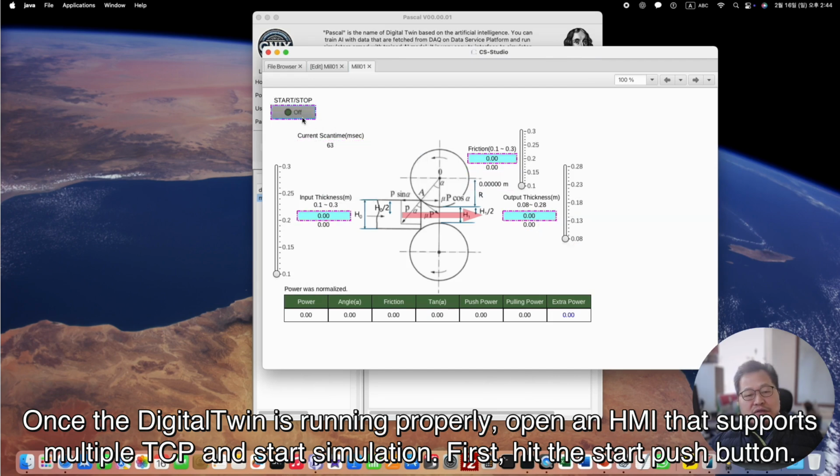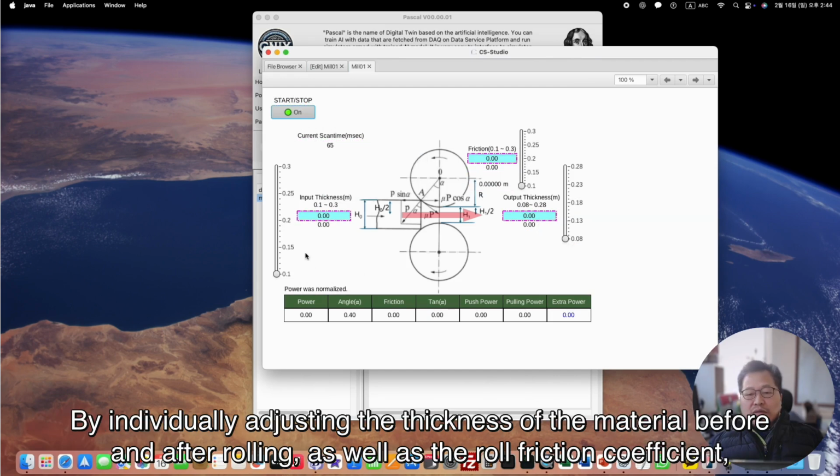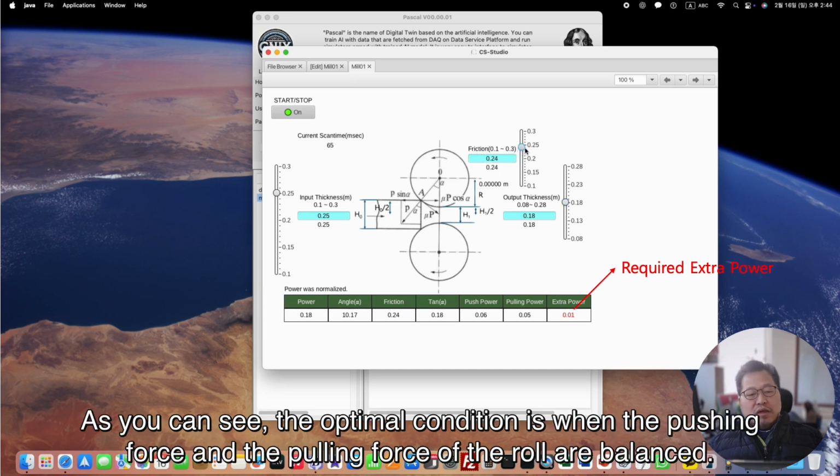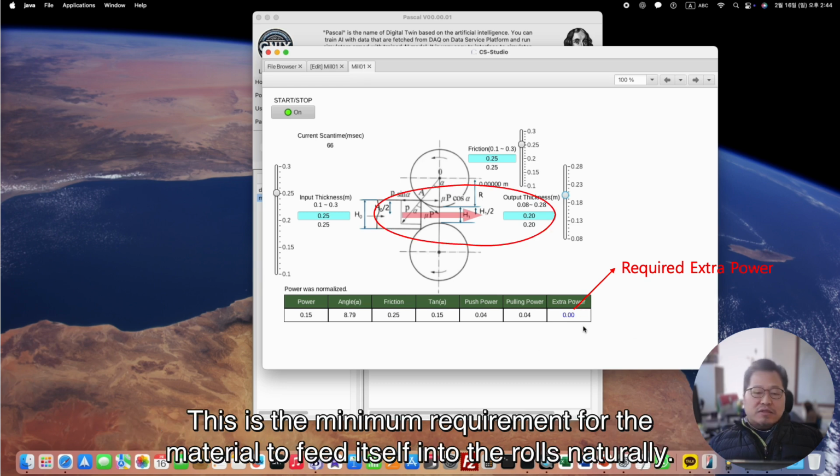First, hit the Start Push button by individually adjusting the thickness of the material before and after rolling, as well as the roll's friction coefficient. You can find the conditions where the material can fit itself into the rolls without any extra external force. As you can see, the optimal condition is when the pushing force and the pulling force of the roll are balanced. This is the minimum requirement for the material to fit itself into the rolls naturally.